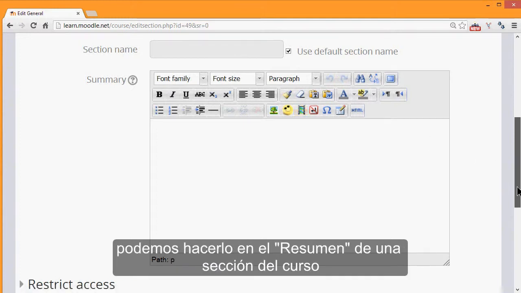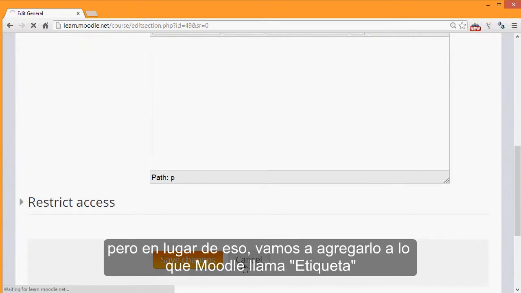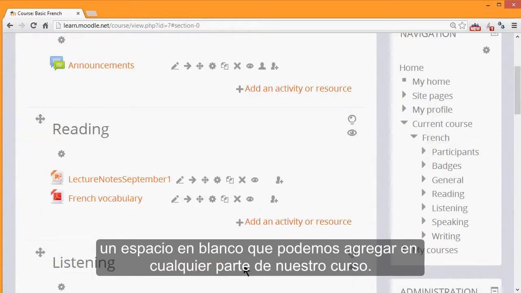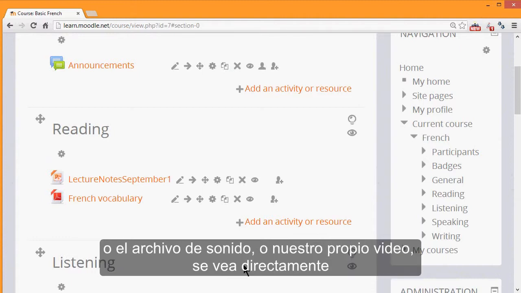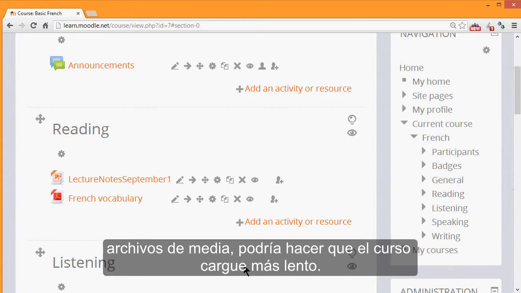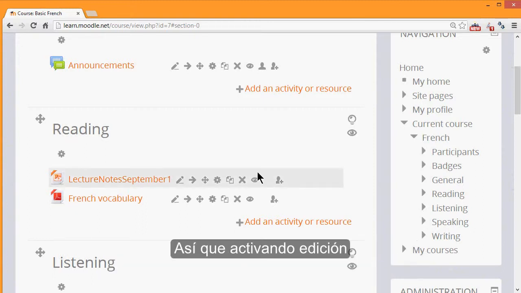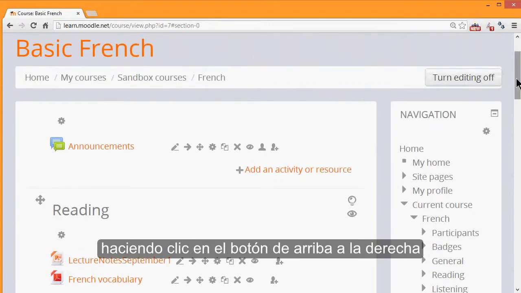So, for example, we could do it on the course section summary. But instead, what we're actually going to do is to add it to what Moodle calls a label, some white space which you can add anywhere on your course page. This makes the video, our YouTube video, or a sound file or your own video, display directly when you access the course. However, beware that if you do this with a lot of media files, it might make your course slower to load.